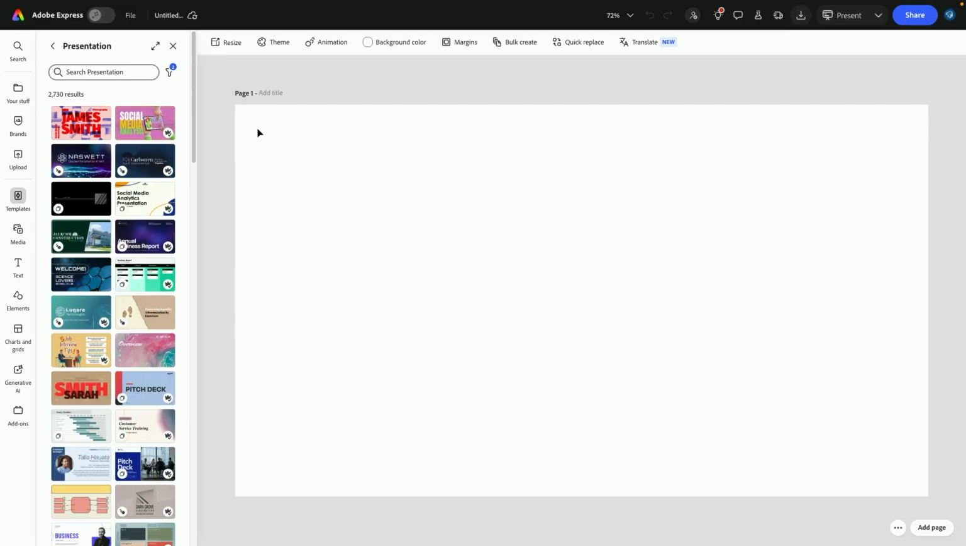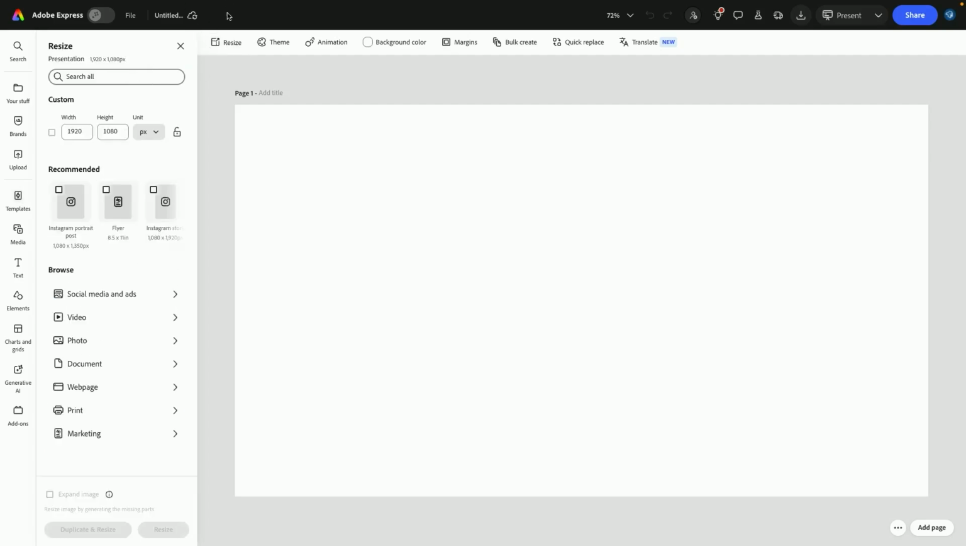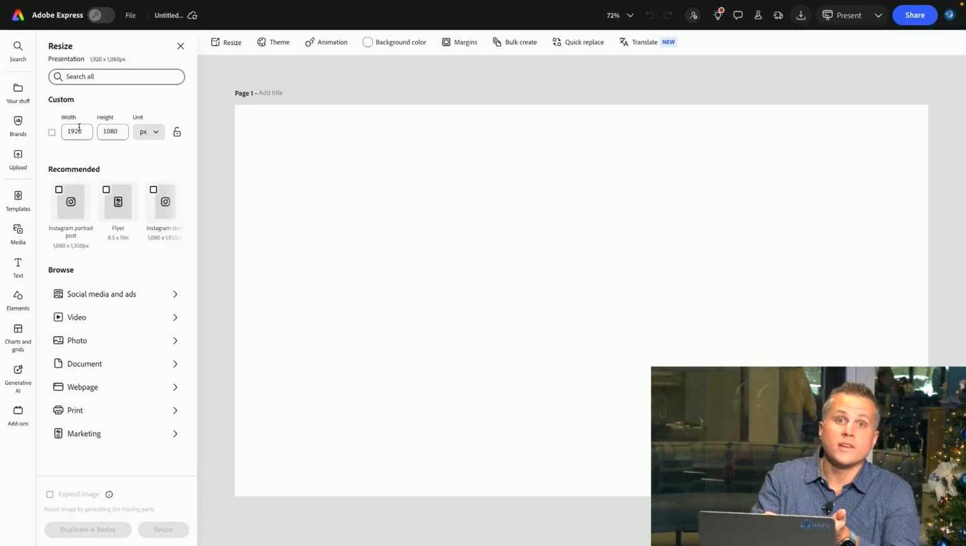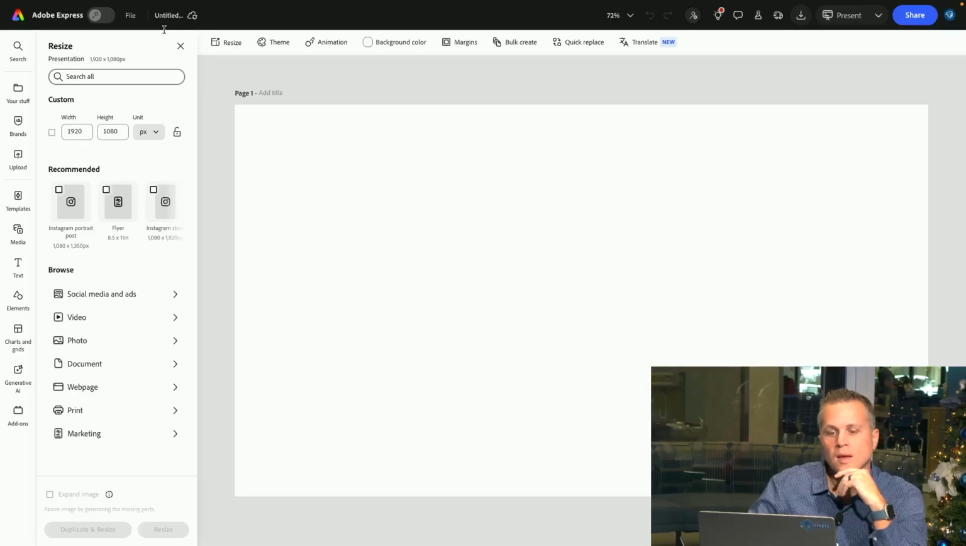So if I'm working blank right now, on the top of the screen, I'll just click through and show everything that we have here. If I go to resize, this is basically just my canvas size, so it's going to show me what I'm working with. Depending on the type of document I'm working on, this is always going to be different. But for a presentation, it's going to be 1920 by 1080, a standard widescreen that'll play on any of the screens and projectors around campus.